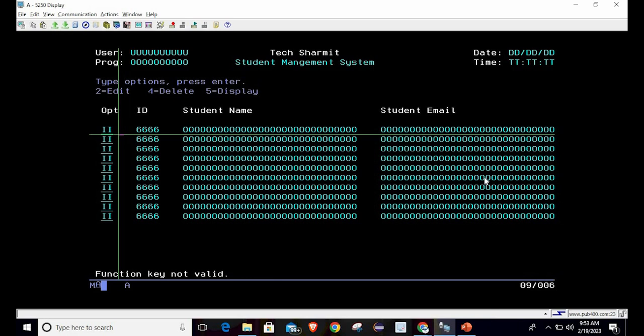Actually there is not enough space, so I will show you on the test screen so that it will not change the positions here. So let me show you.